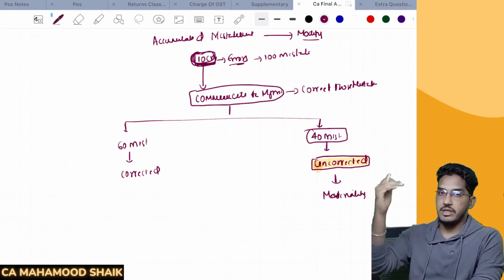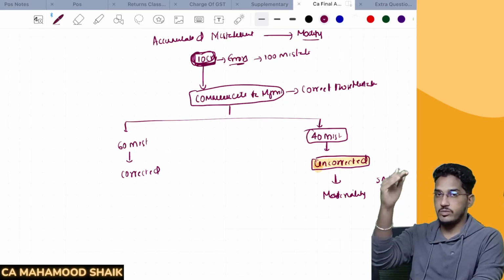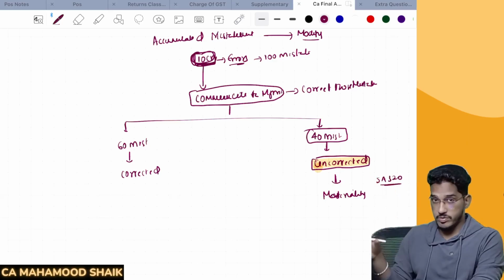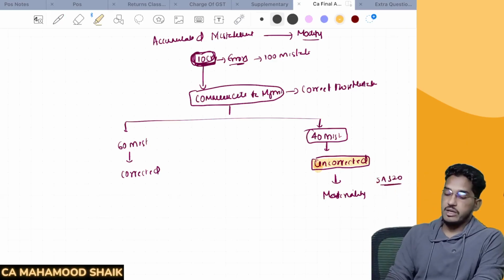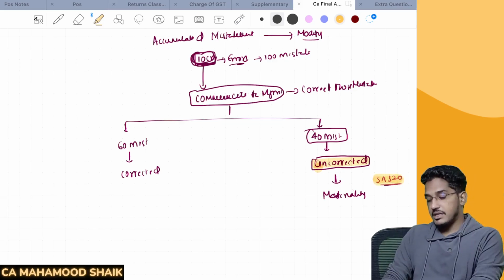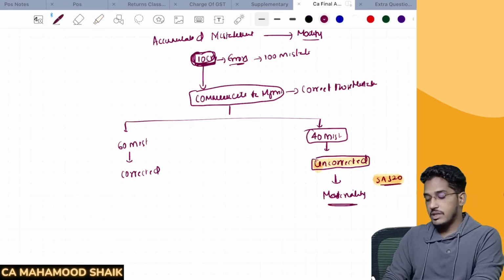As you all are aware, at the beginning of the audit itself, as per SA 320, we set the materiality levels. We decide what is material, what is not material, what is overall materiality, what is performance materiality. All that we determine at the beginning of the audit as per SA 320. Now whatever uncorrected misstatements are there, you have to compare them with the materiality level.